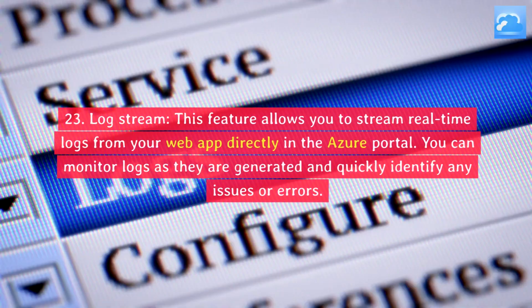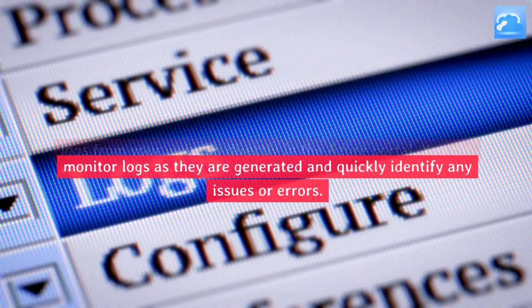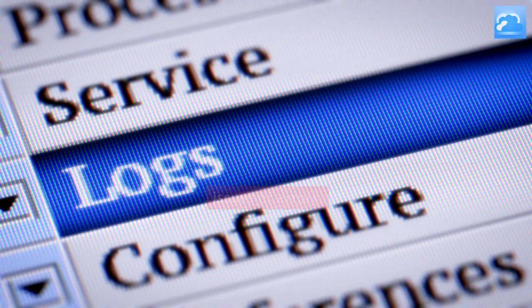23. Log Stream. This feature allows you to stream real-time logs from your web app directly in the Azure portal. You can monitor logs as they are generated and quickly identify any issues or errors.